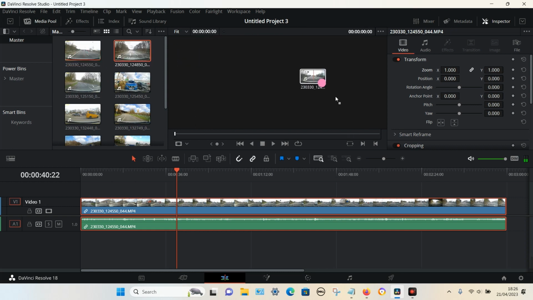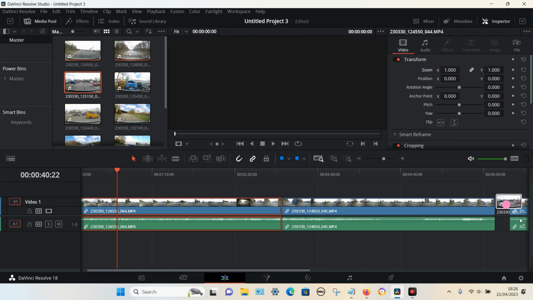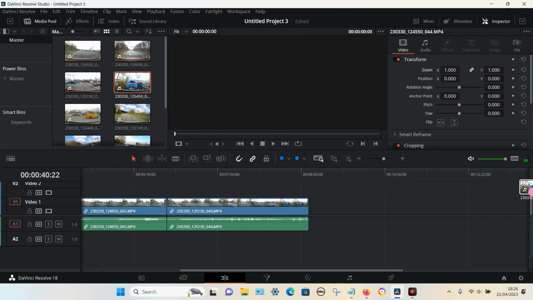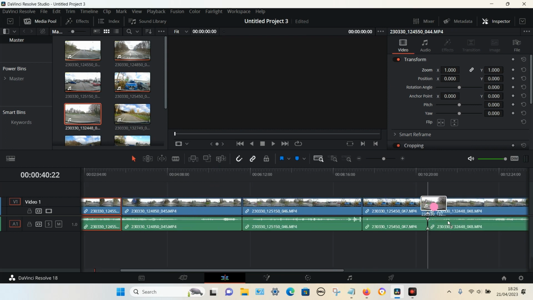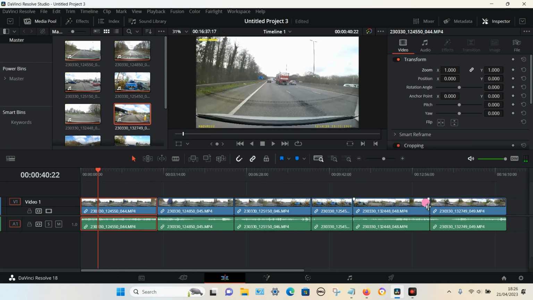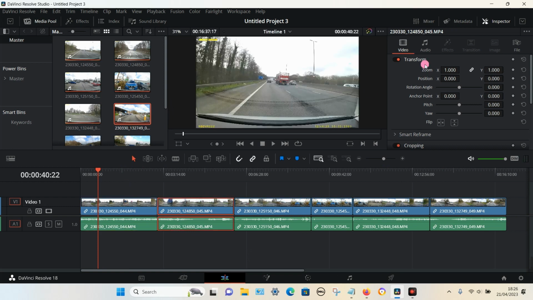If I drag the other ones to the timeline, say I wanted a complete journey from one destination to the other, just drag all the clips that you need and so on. So I've now got all these clips on my timeline. I don't want to go around and repeat the same process in every clip. You can click on a clip, adjust the zoom, and go again, adjust the zoom. You don't really want to do that.